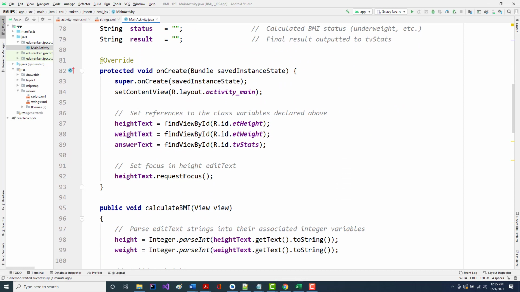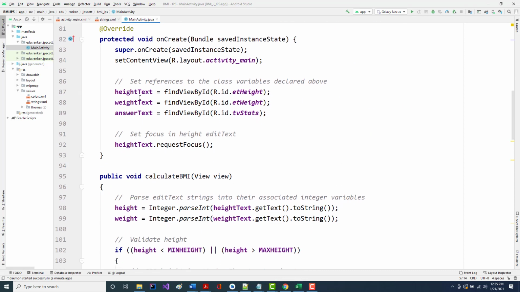Then I came down here, and we did this yesterday. So this set those references. I explained that to you yesterday. So again, what we're doing here is we're telling the system, hey, we want to link our Java height text variable to the ET height that's in the XML file. We want to link the weight text variable to the ET weight that's in the XML file. We want to link the answer text Java variable to the TV stats that's in the XML file. Does all that make sense? Again, it's a linking that we're doing between the two, all right? And then we're requesting the focus.